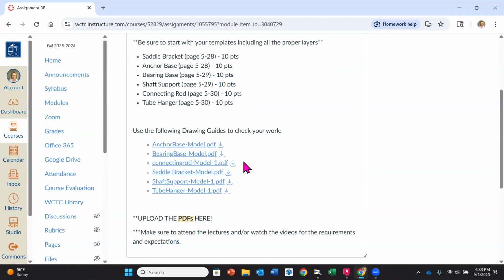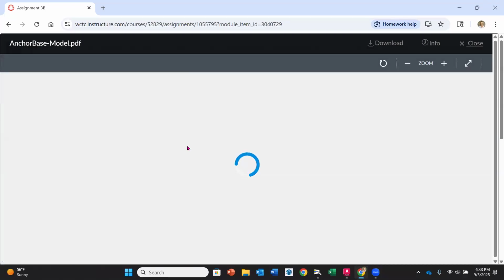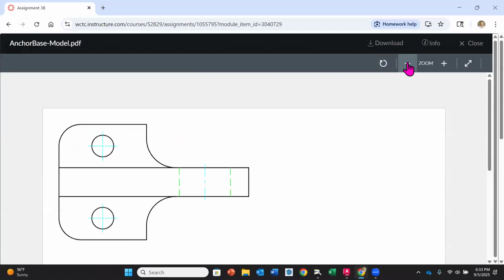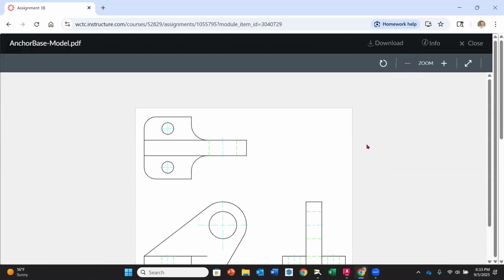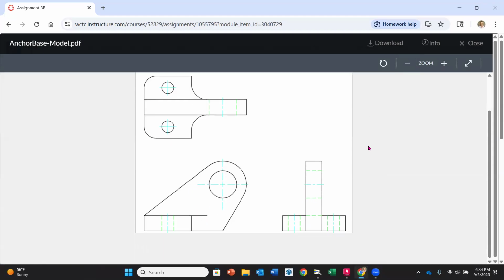So you'll notice that I have the anchor base, bearing base, and such. So what I'm going to do is I'm going to click on each one of these. And what you have here in the drawing guides is the final answer. Now you still have to generate this. So you have to generate all 3 views.